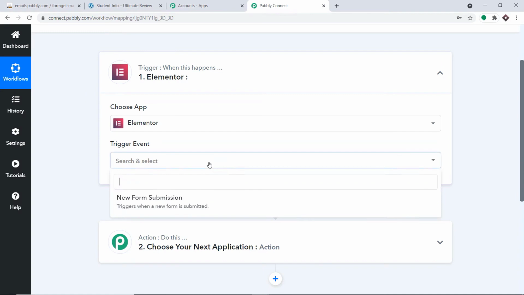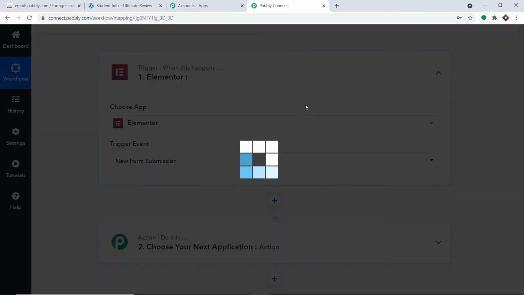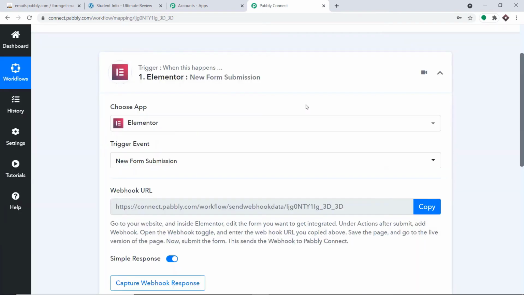Okay. And in the trigger event, how about we make it as new form submission? New form submission is a trigger event. So you're obviously thinking, what is a trigger event? Trigger is basically an if statement. It asks a question: if this condition is met, what should be done? For example, if a new form submission happens in Elementor, then what action should be taken by the system?